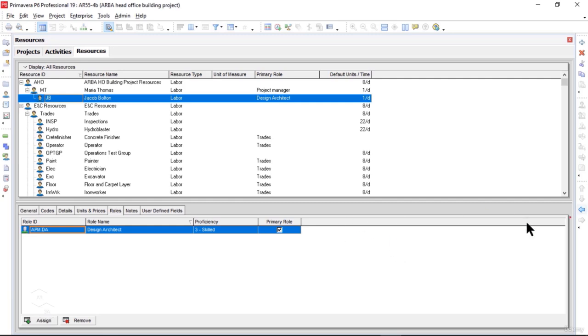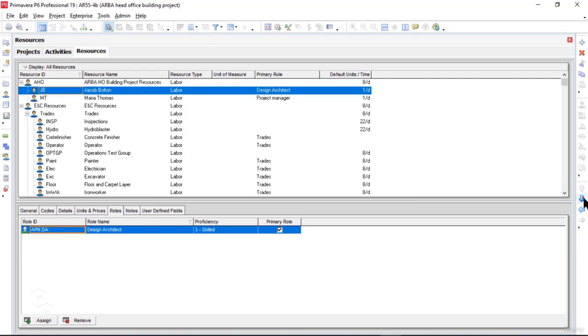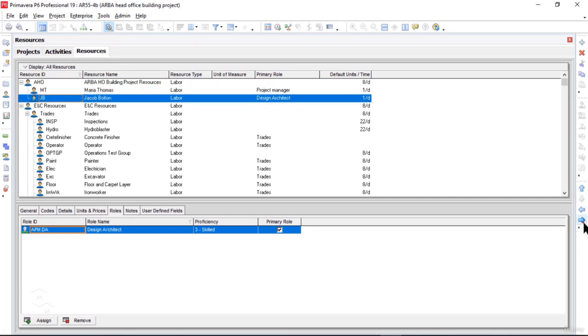Okay, on the right side, if you observe here, we have an arrow showing the move left icon. I will click on this, and this way we have moved our resource called Jacob Bolton one step to the left. So these arrows you can use to move your resources up or down, left and right, whatever way you want to build your resource hierarchy.